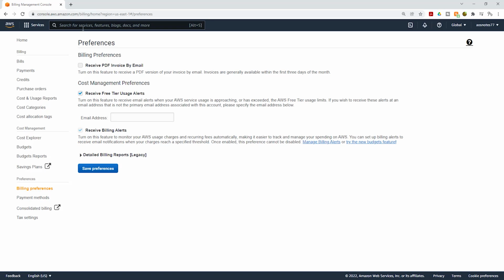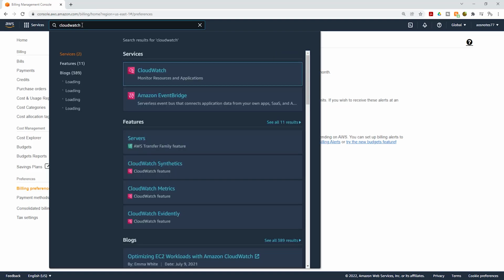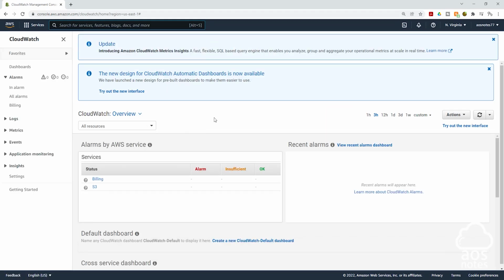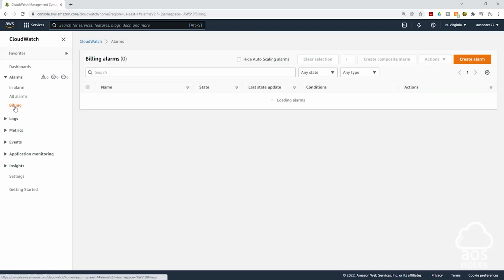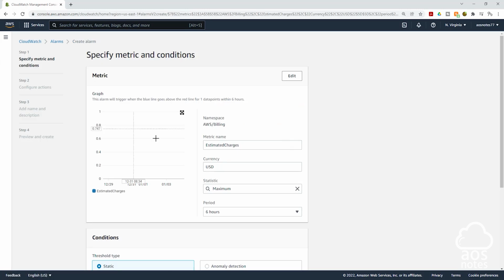The next thing we need to do is in our search box here, let's type CloudWatch. Once you've typed CloudWatch, click CloudWatch here. And this is going to bring you to your CloudWatch page. On your CloudWatch page, select billing here. Then click create an alarm. And on this page, we are going to leave this as default. Our metric name will be estimated charges. The currency will be US dollars.